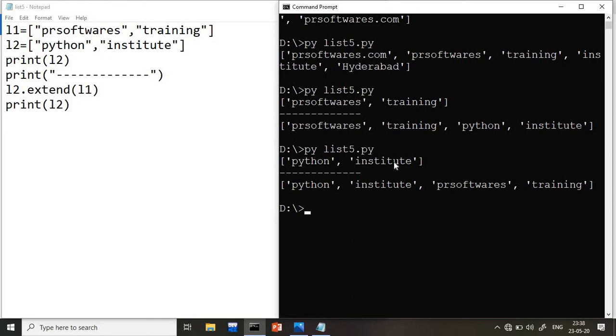Now see, Python Institute, because we are printing L2. After that, Python Institute, PR software, training. First is appended to the second. Nothing but first the second will print, then the first one. That you have to remember. I hope everybody is clear with this topic about extend.